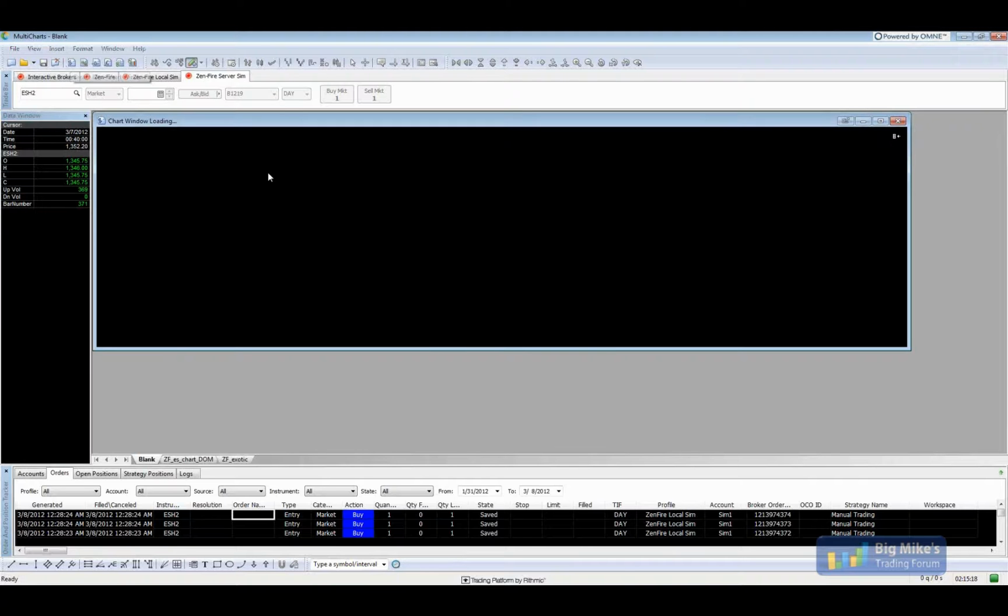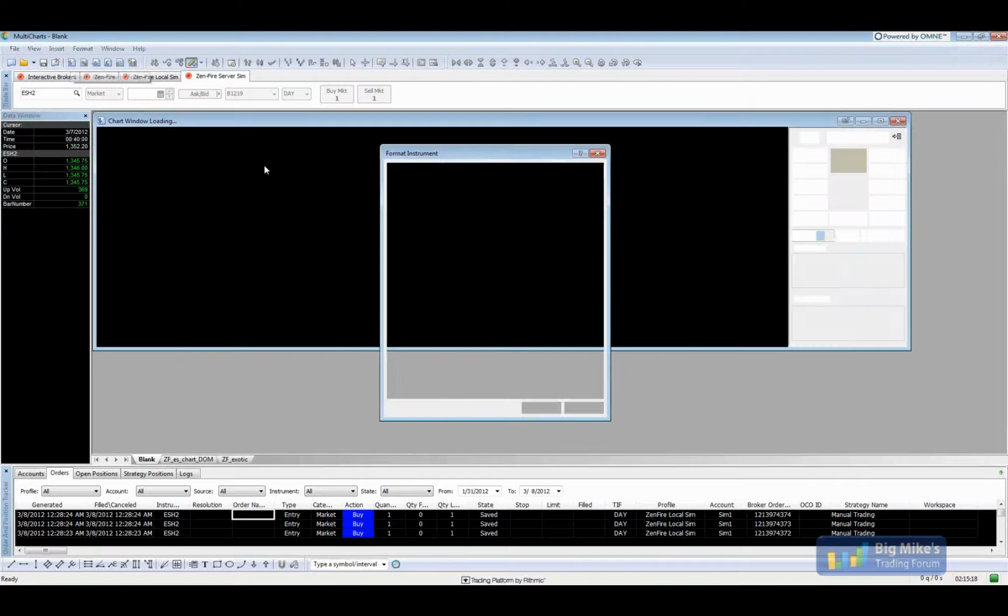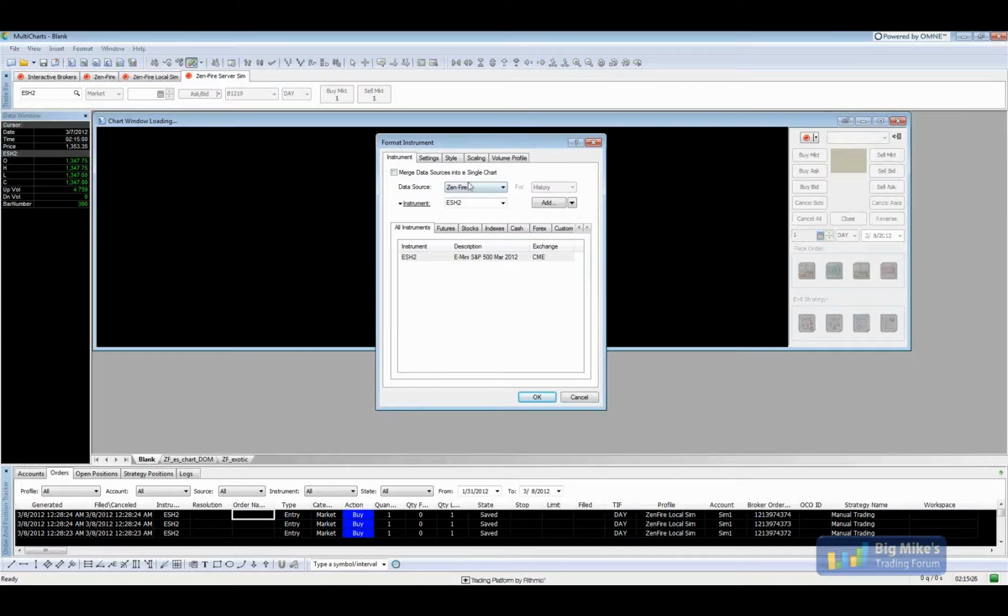Okay, once again, slow computer, it's adding up. So what it's doing is we get this Format Instrument window, which is the beginning of any chart. You may have a different data feed chosen by default. You want to choose ZenFire. It'll show you all of the available symbols that you have added. So I've added one, so I have one choice to chart.